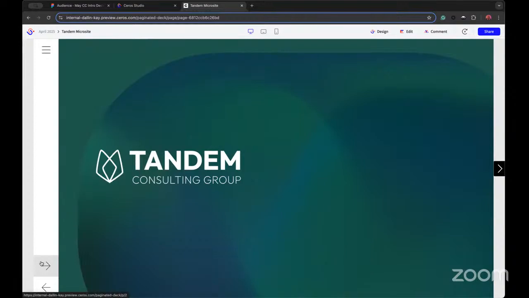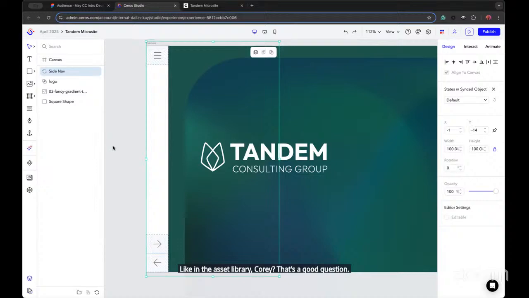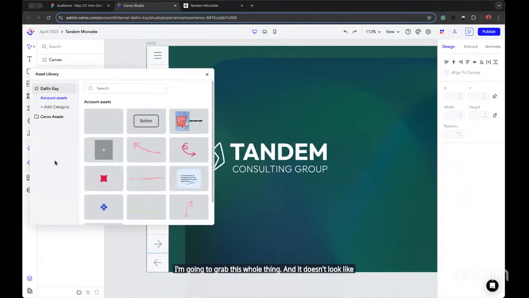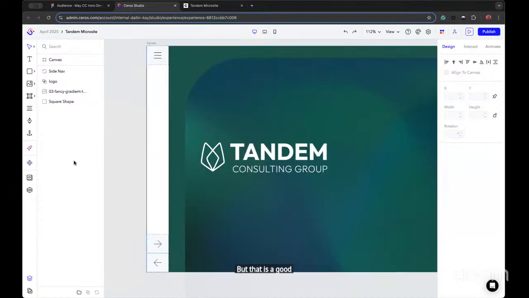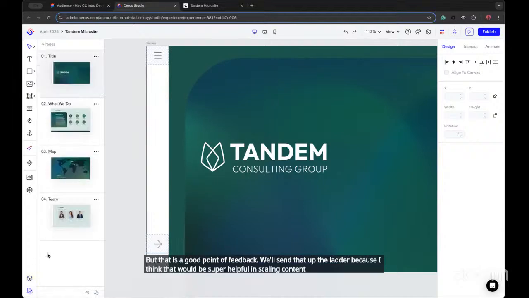Can synced content be added as asset cards if used in different experiences? Like in the asset library, Corey? That's a good question. Let's find out. I'm going to grab this whole thing. And it doesn't look like currently you can. All right, Travis beat me to it. Yeah, but that is a good point of feedback. We'll send that up the ladder because I think that would be super helpful in scaling content even more. Good question. Any other questions?